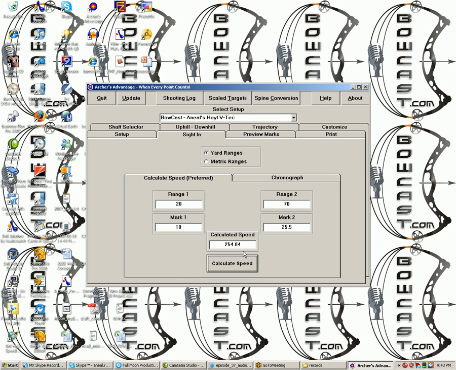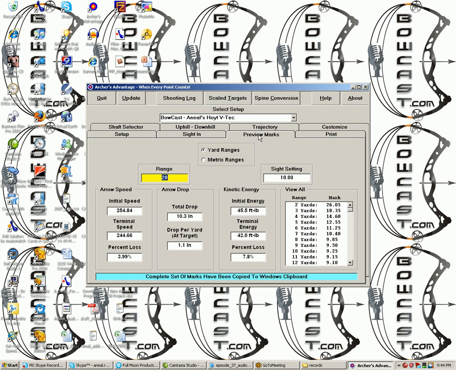Now that your bow is sighted, you can go to preview marks or go ahead and print a sight tape. Just to summarize, we're just plugging in numbers to show how this would work. Obviously, this would be specific to what you shoot, but if we go to preview marks, now you can see it shows you a list on the right that shows you all of your sight settings from 2 to 150 yards.